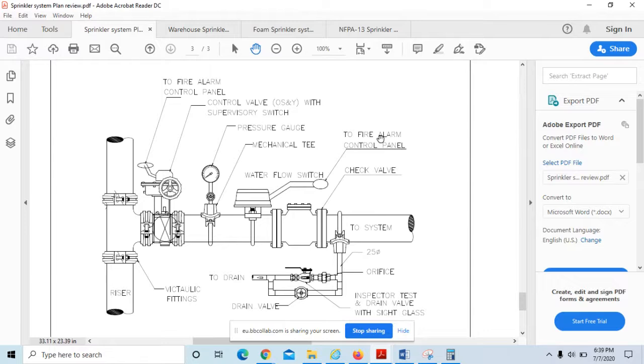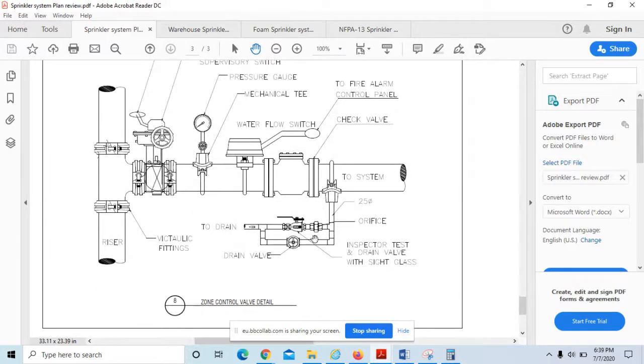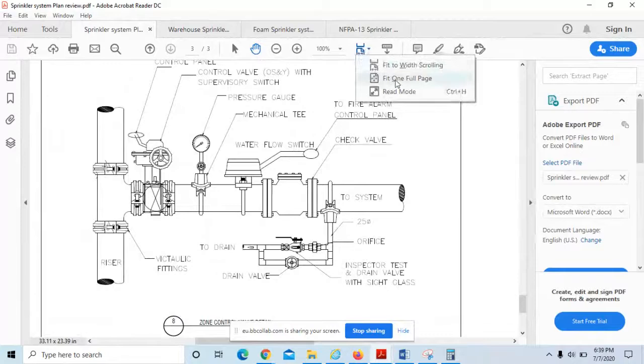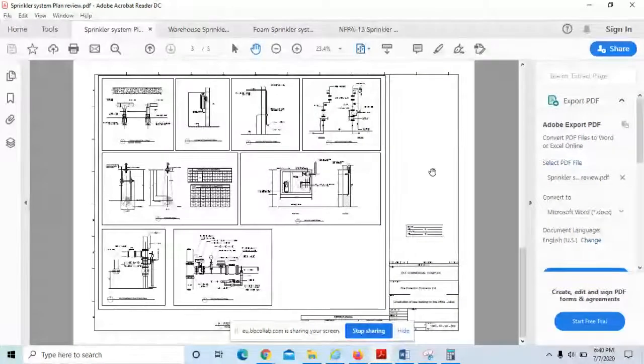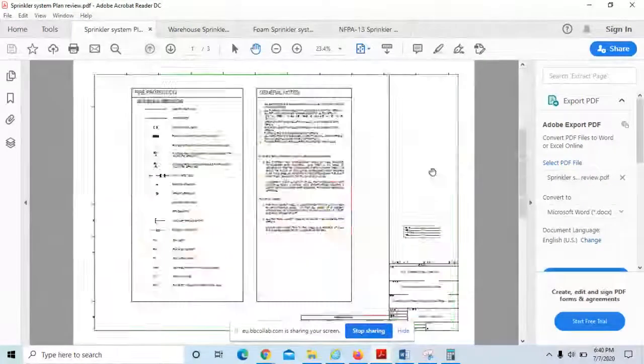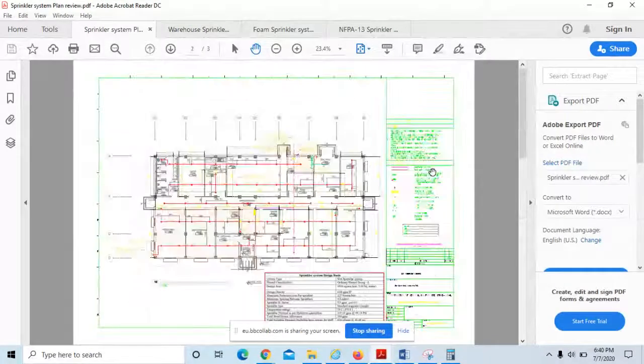Now, how they are going to interface with the control panel, they have not given those details. You have to ask about that. And then we have a check valve and a test and drain valve connection for the complete specification. So this is all about, just a basic requirement, how the sprinkler system works, you know.